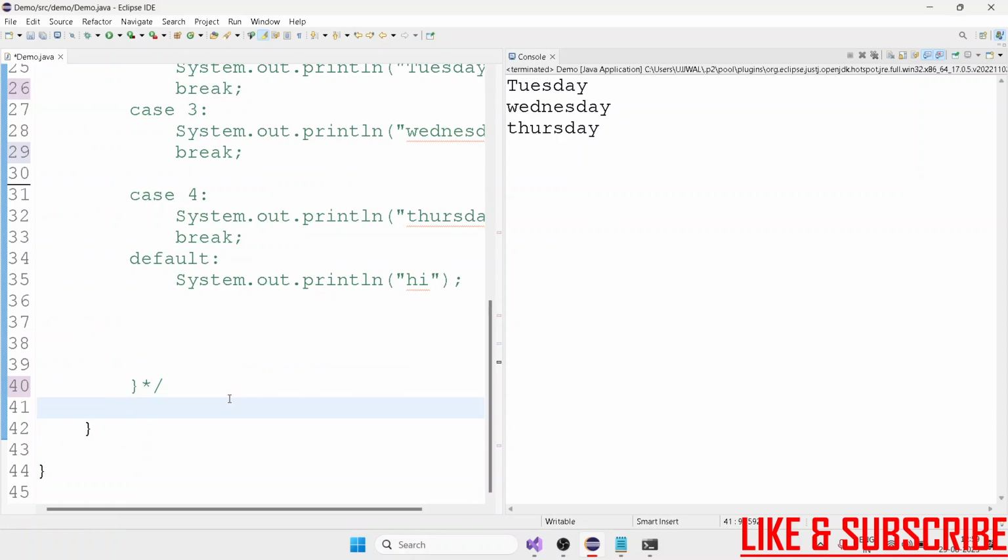Now the other thing we are going to see is another example. We already saw the for loop, we already saw the switch case, and what we will be seeing now is how to compare two strings. How to compare two strings.